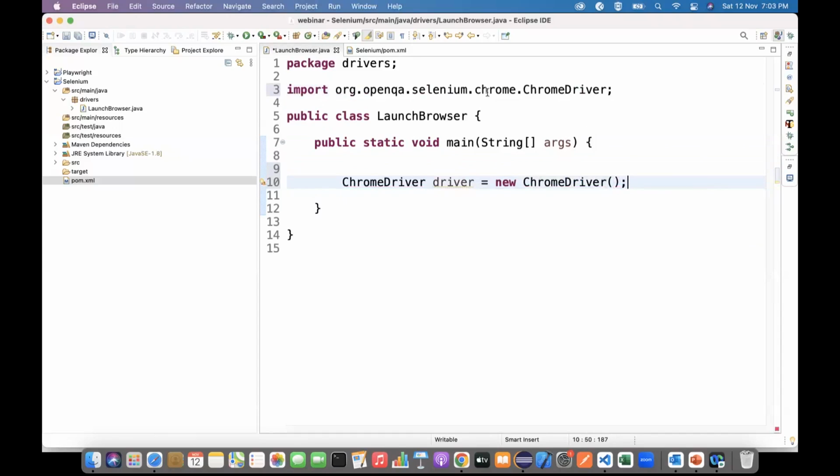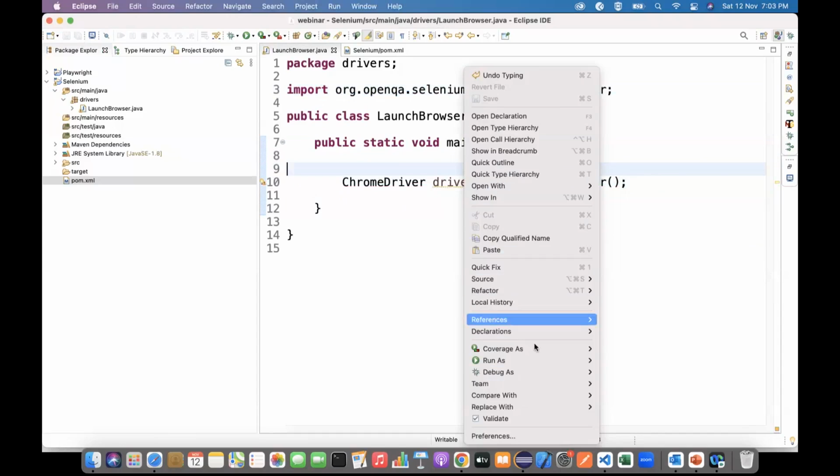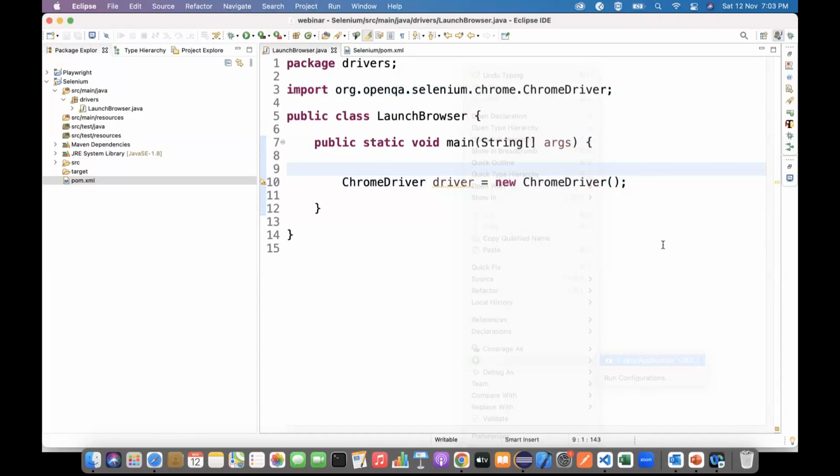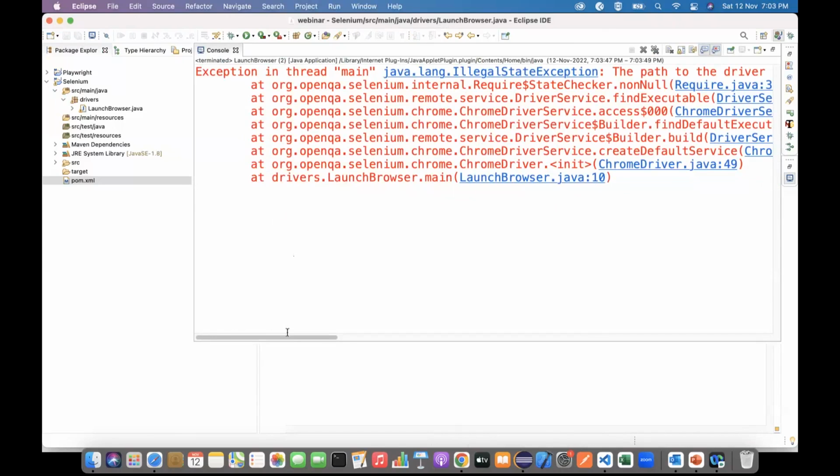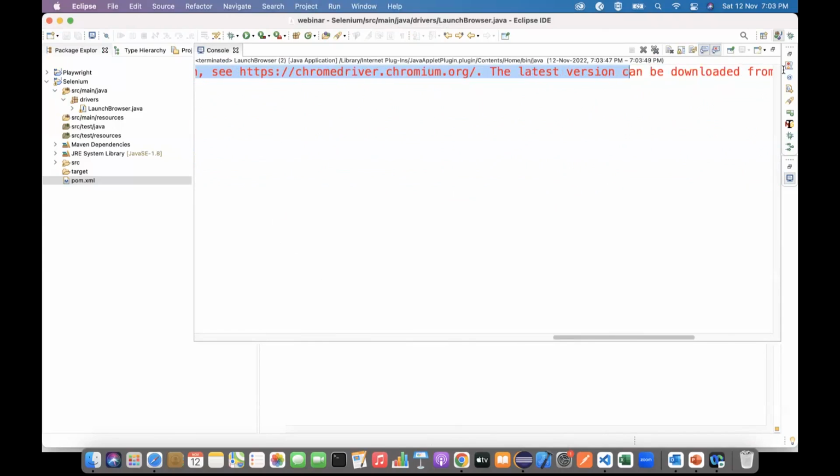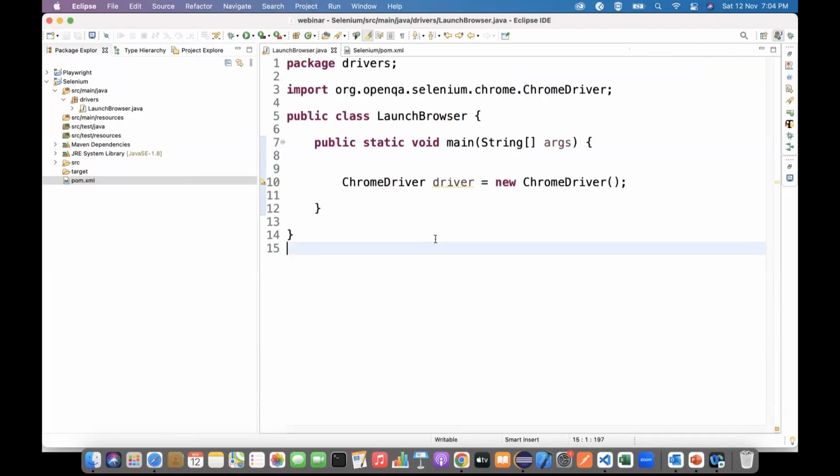So once we imported this and try running this code, we would generally get an exception. The exception will say that you have not set your Chrome driver. Generally, you would have noticed this: the path to the driver executable is not set by the attribute webdriver.chrome.driver. Did you all notice this?